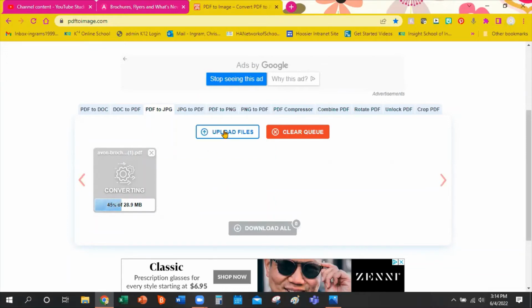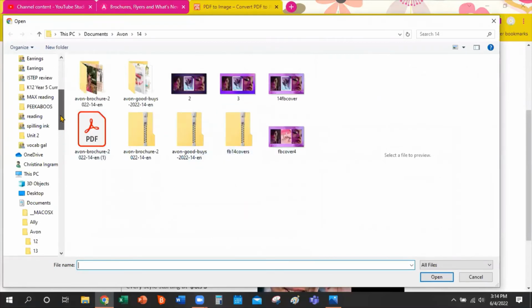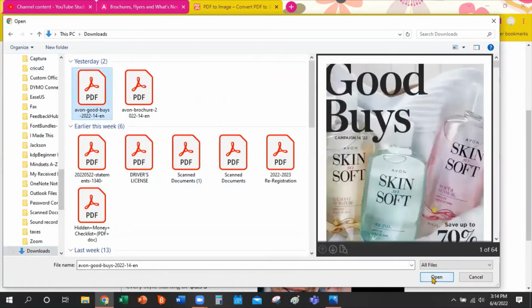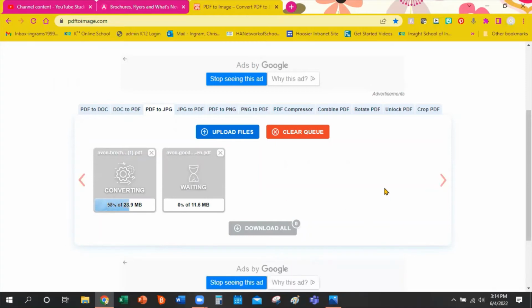And like I said, you can upload multiples. So if you have another brochure, if you want to do 14 and 15 all at the same time, I bet if I go and look in my downloads, I probably still have my Goodbyes brochure. Yep, right there. So I can do the brochure and the Goodbyes brochure at the same time, and they will both work. That Goodbyes one is actually going to go a little faster because it's smaller. So we'll see which one goes the fastest, and we'll go from there. It does have a little bit of wait time, so you're going to have to practice some patience.